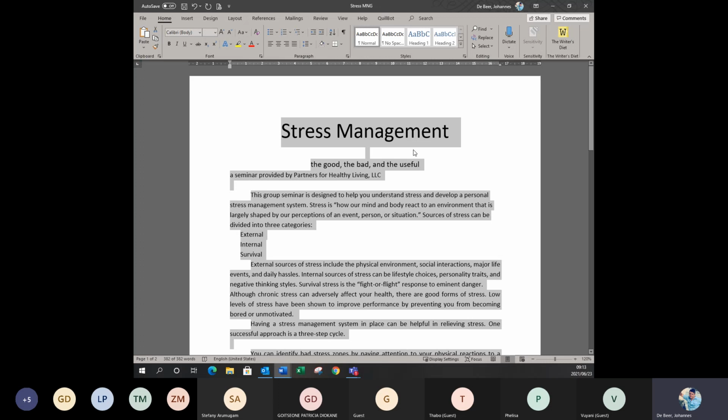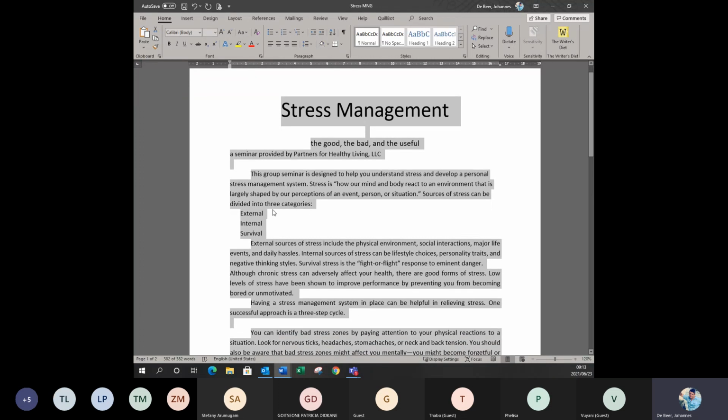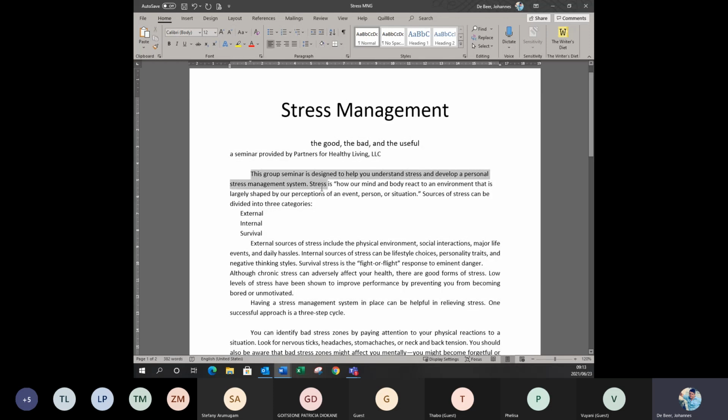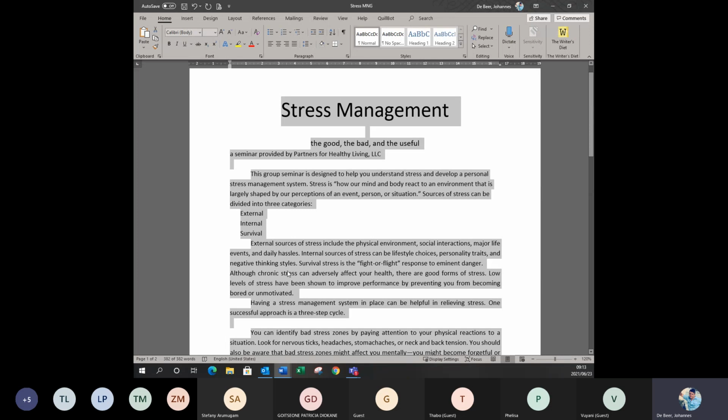Coming back to my document while I still have it all highlighted, you can also change how much space you have in between each paragraph. Remember, your paragraph is each one there. So there's a paragraph, there is a paragraph as well, there's another paragraph. So you can change how much space you have in between your paragraphs as well.